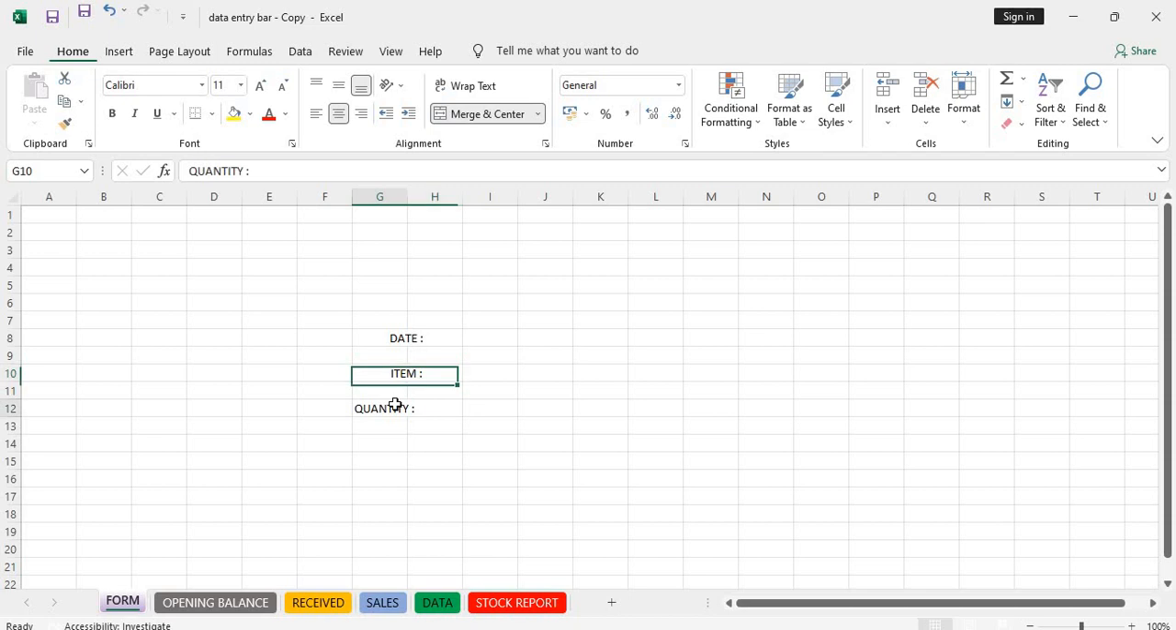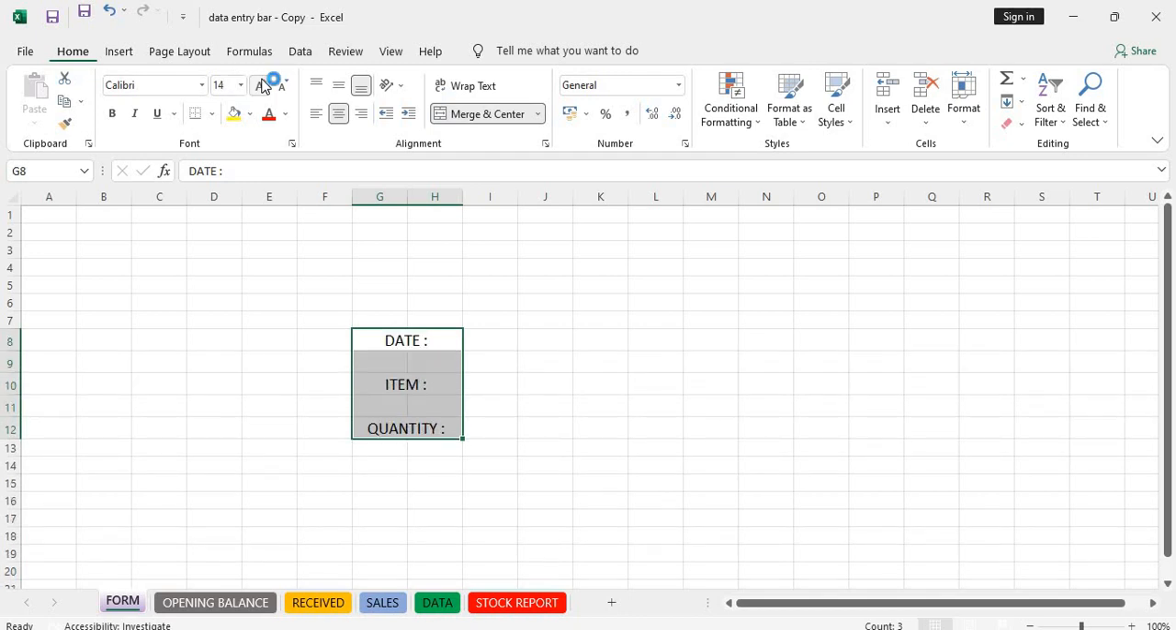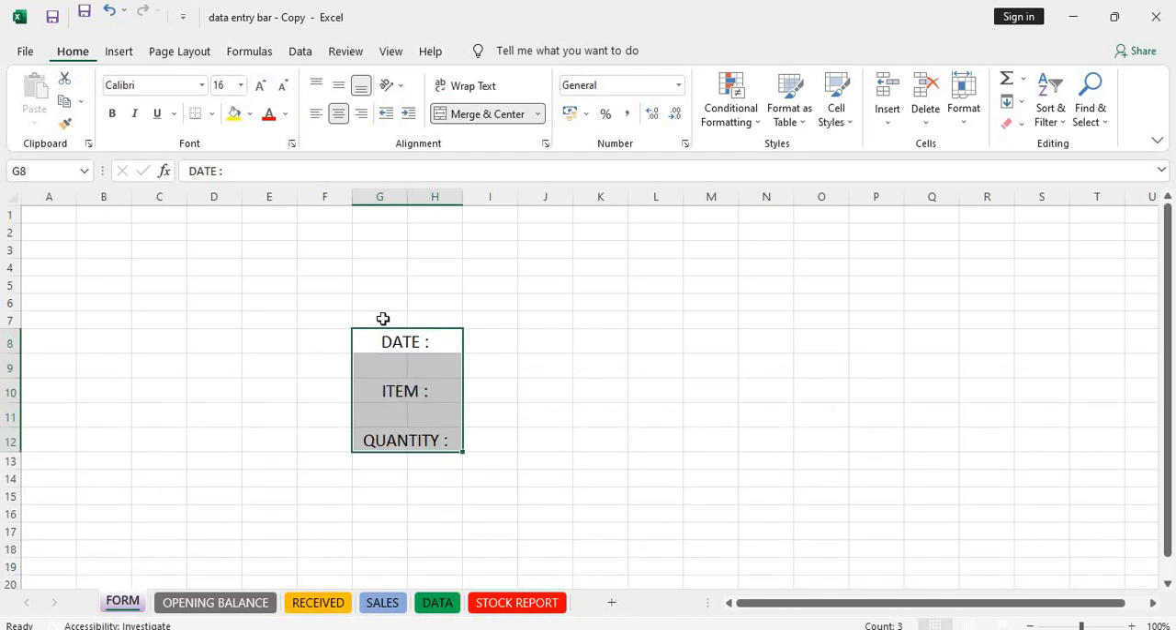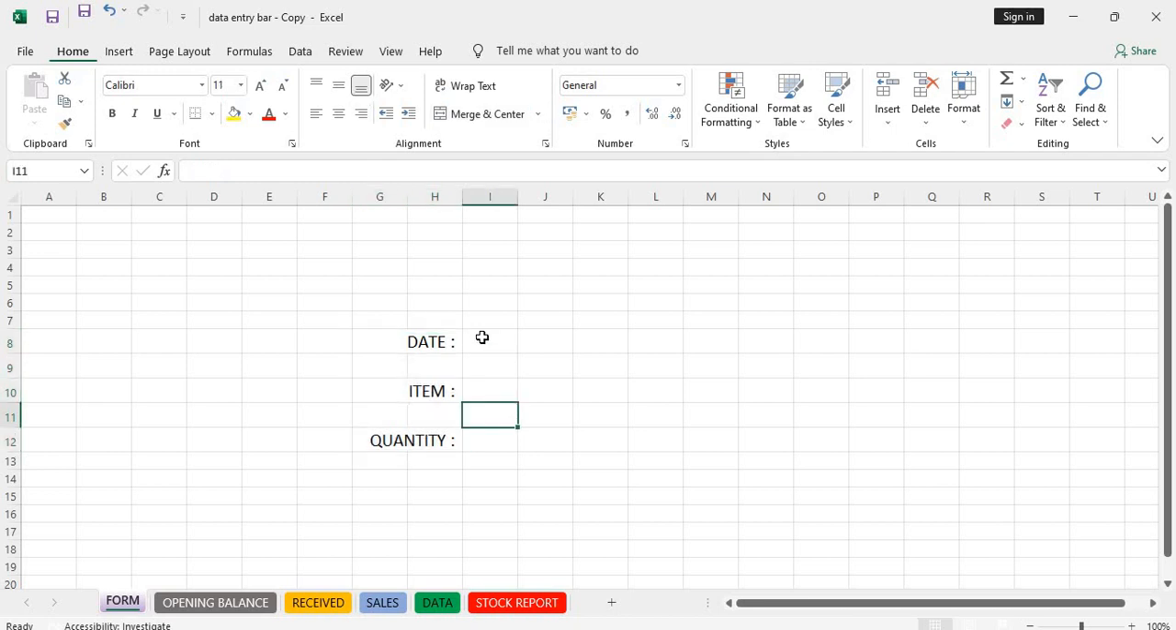Merge and center, merge and center, highlight all this, increase the size to 16. Okay, and let's align to the right by clicking here. Now let's highlight the cell, merge and center.